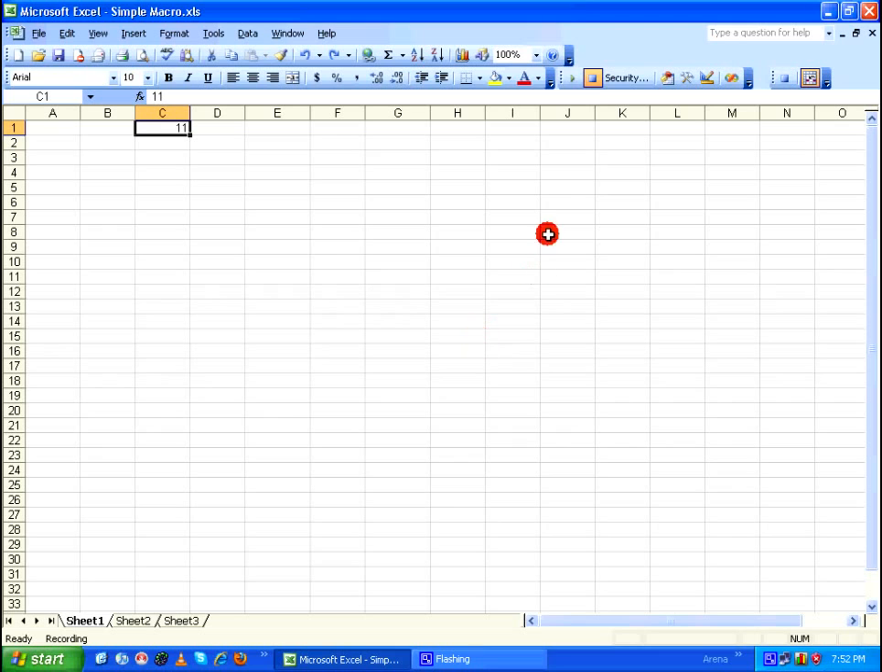As soon as I do that, the record macro button has changed into a square stop recording button. And you can also see an extra button has appeared, which is relative reference. If you don't select relative reference, Excel will always try to run the macro only for this particular cell. So always make sure you have selected the relative reference. Whatever I'm going to do right now will be recorded by Microsoft Excel. In the status bar, you can see it says recording.